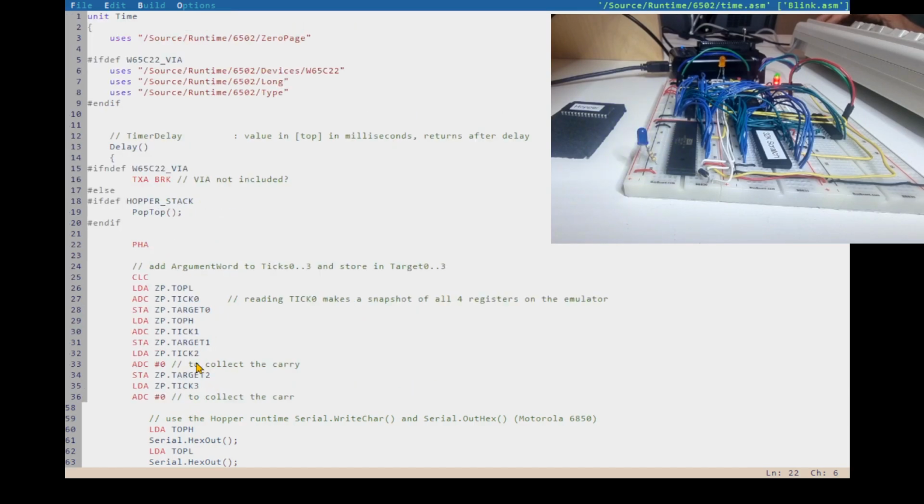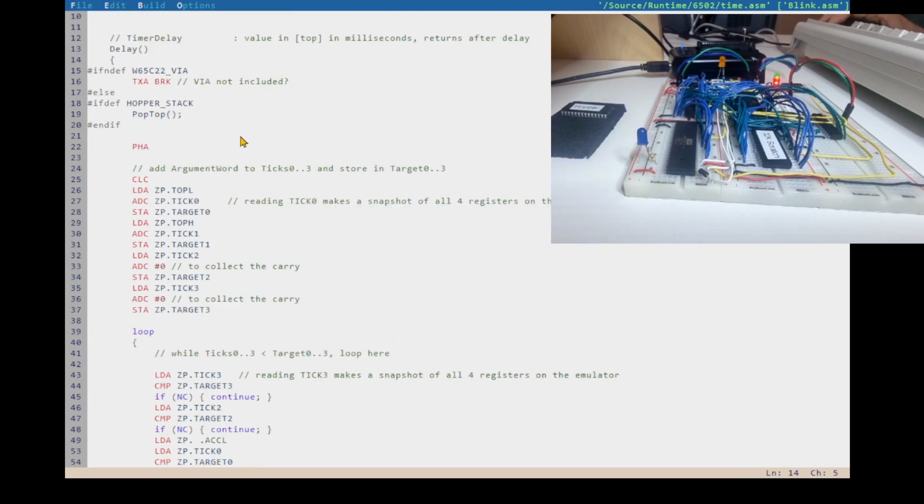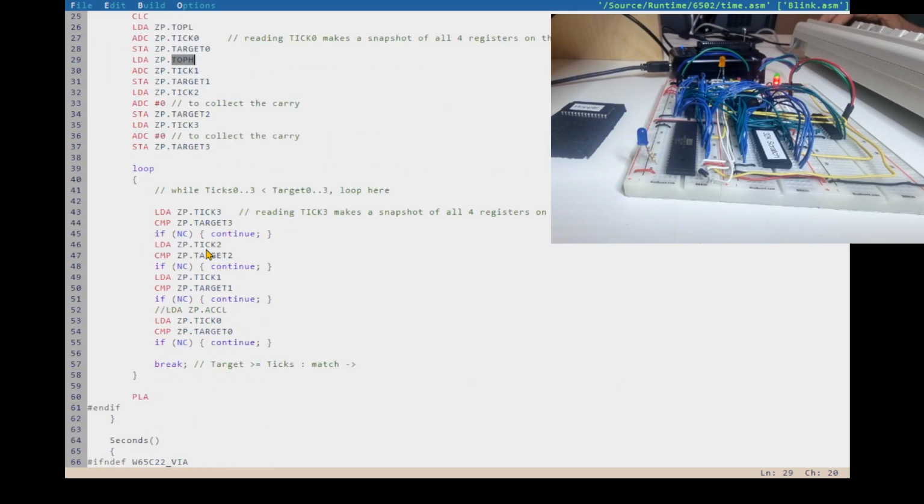The delay makes a snapshot. When you come into delay, it takes your delay, which is in a zero-page variable called TOPL and TOPH for the least and most significant bytes of a 16-bit uint, and it creates a 32-bit target value, with the top 2 bytes being 0. It takes your time delay, adds it to the current tick count that the timer is currently on, and creates a target. Then it'll loop and wait for the target to be greater than or equal to the ticks. Greater than or equal to, because you might miss a tick, and you don't want to hang. So that's how the delay works.